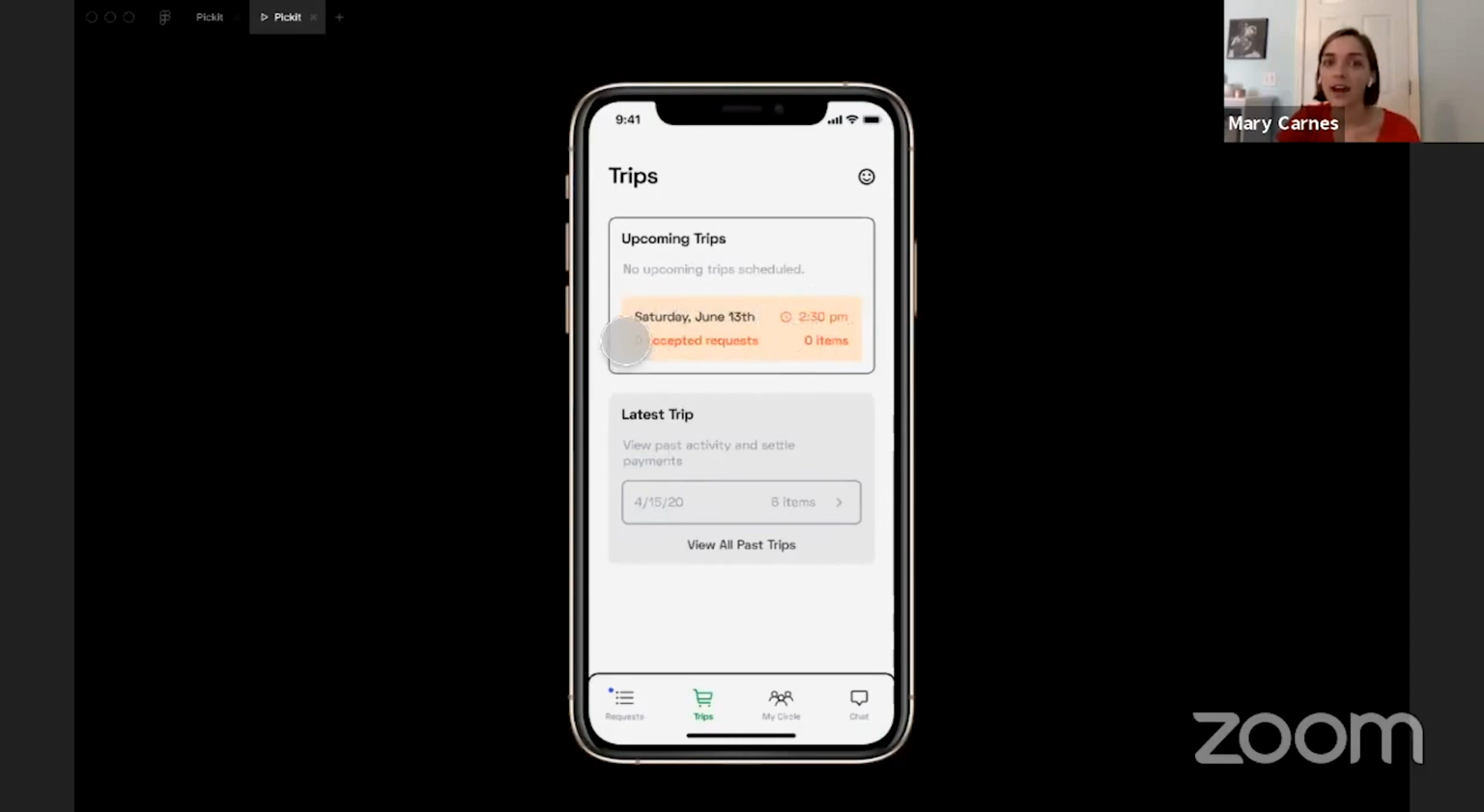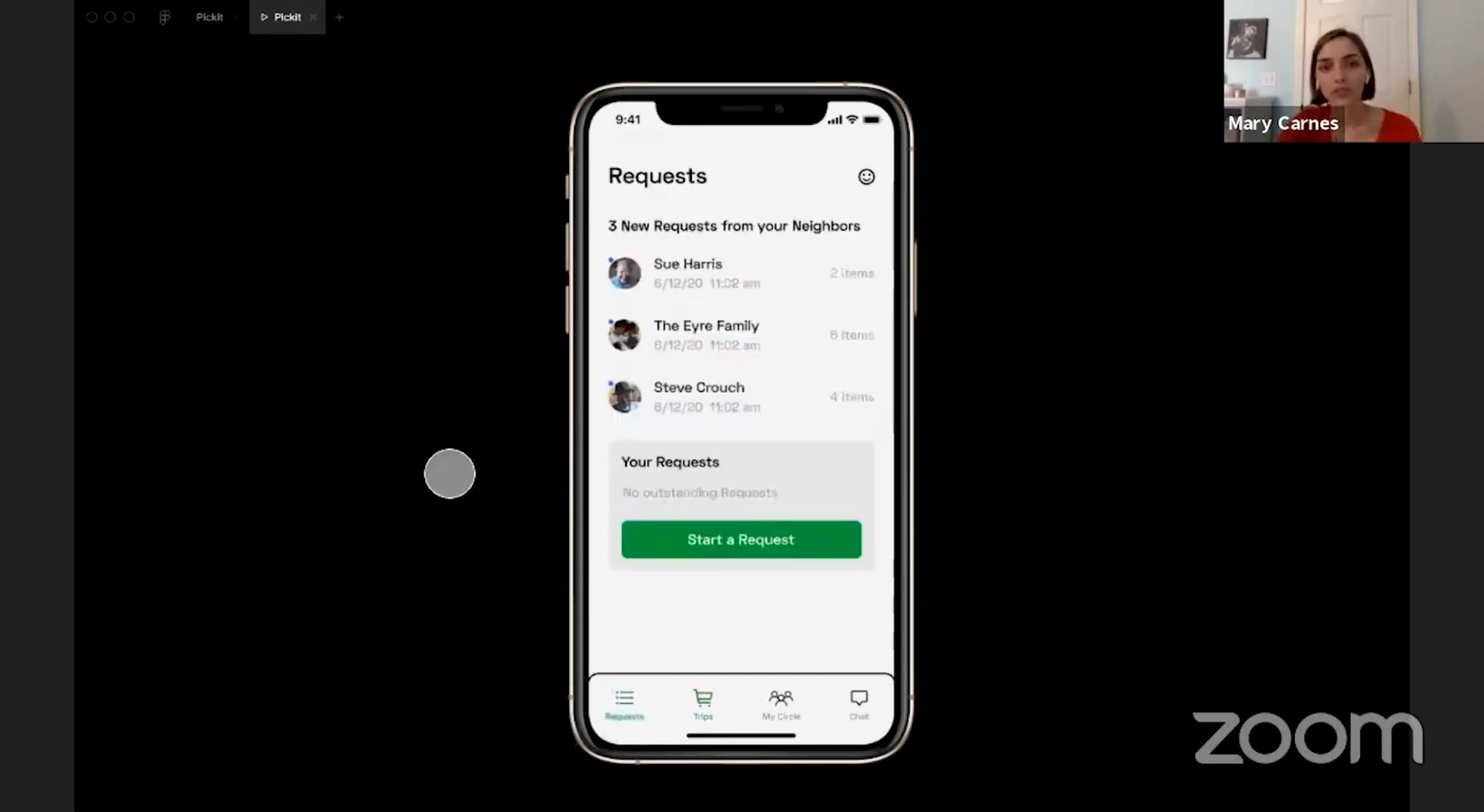And you can see that you've got the date and time, and then there are 0 accepted requests from other neighbors, and there are no items in your list for that trip. But down here in the left, you can see there's a little notification for the requests. So we've got some neighbors' requests that are matching our timing for our grocery trip. So we'll pop back over here and you can see there's 3 new requests from your neighbors, different amounts of items, different timing from when they made that request.